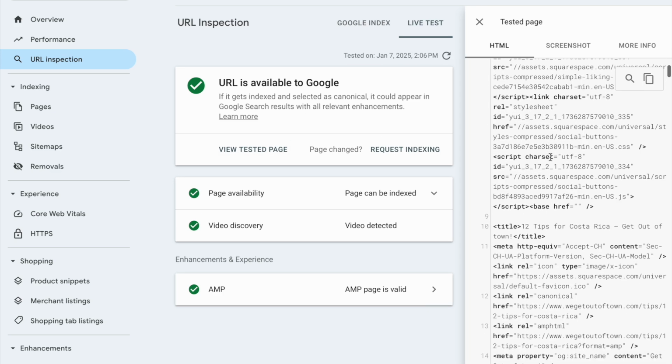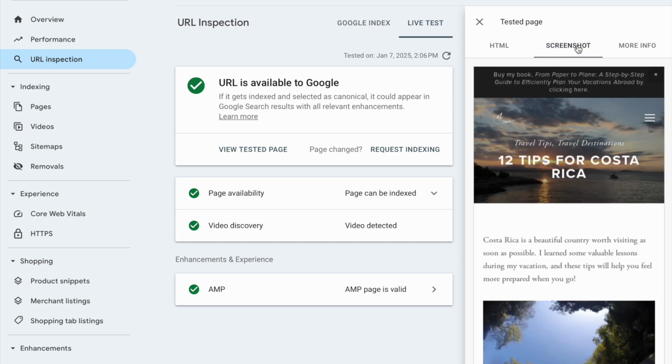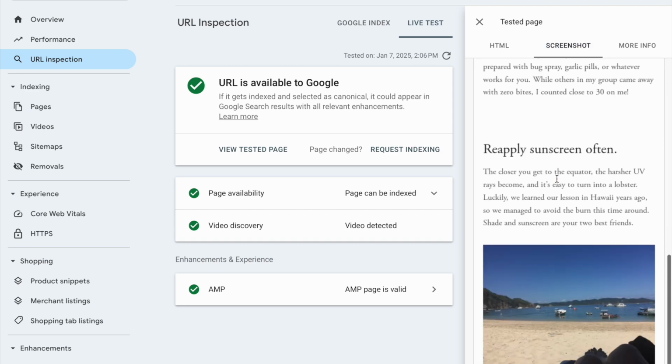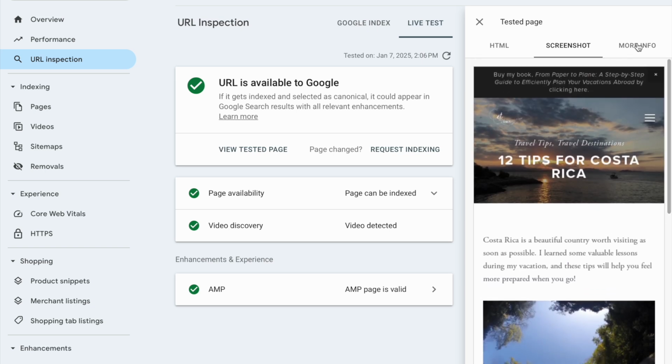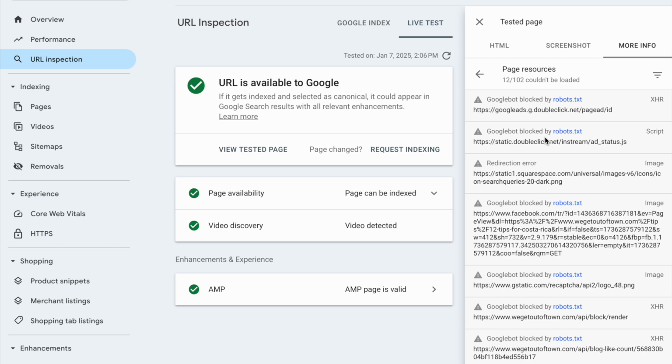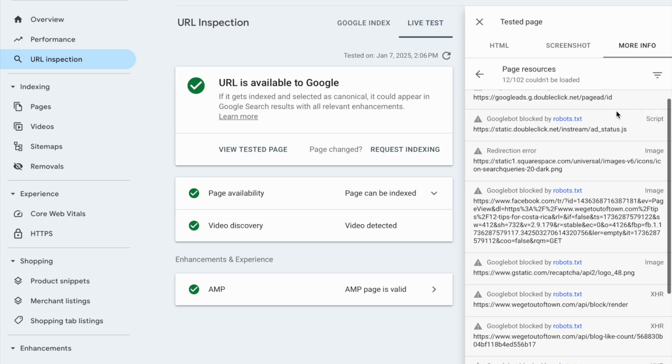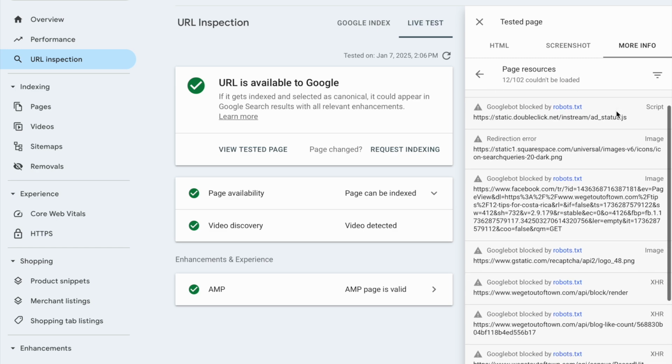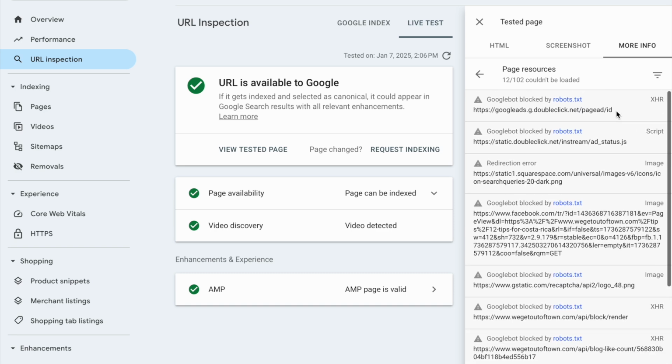Here you can see the page's code. You can see a screenshot of the first bit that loads. And then in more info, you can find out if there's any kind of errors that are causing issues. So, like if I look at page resources, it says that there's 12 out of 102 resources that could not be loaded. So if we click on this, you can look through here, like what's not being loaded and are they things that should be.